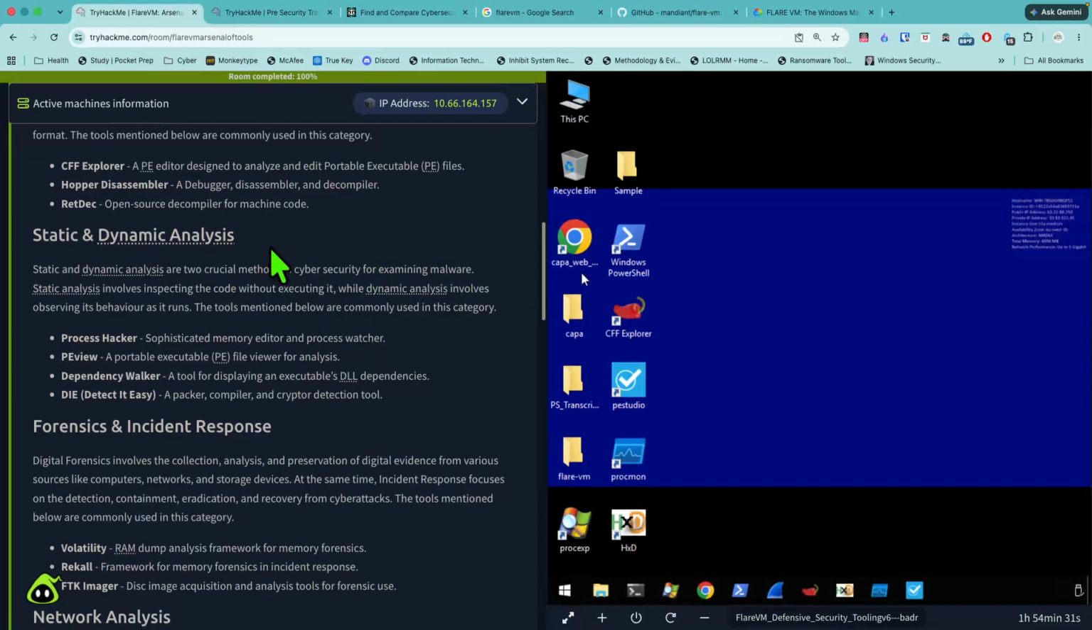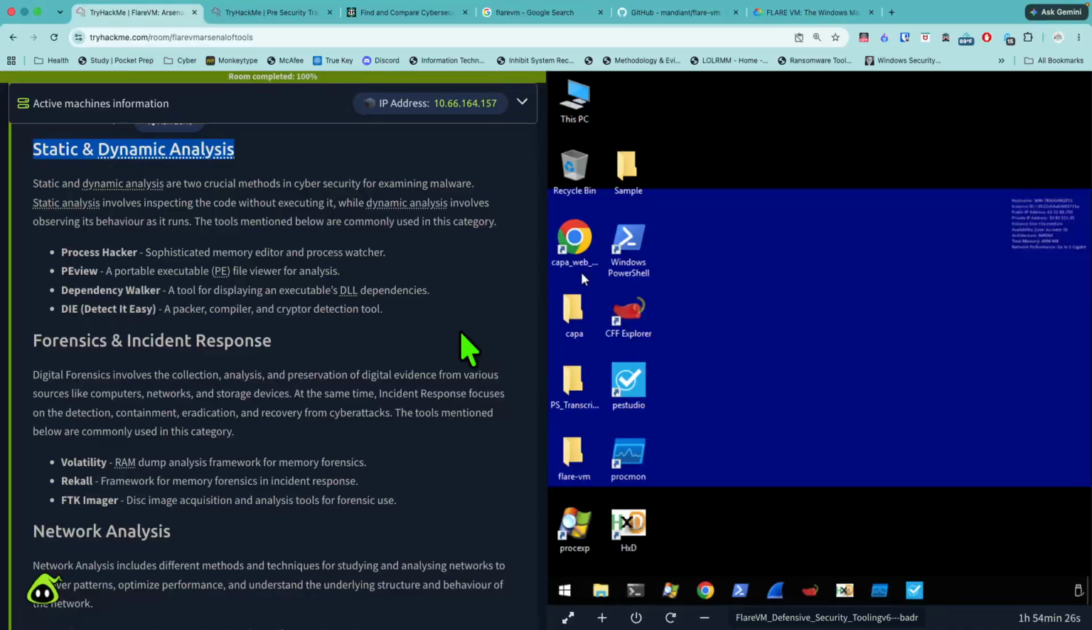Alright, static and dynamic analysis. Static and dynamic analysis are two crucial methods in cybersecurity for examining malware. Static analysis, starting off, involves inspecting the code without executing it, while dynamic analysis involves observing its behavior as it runs. The tools mentioned below are commonly used in this category.